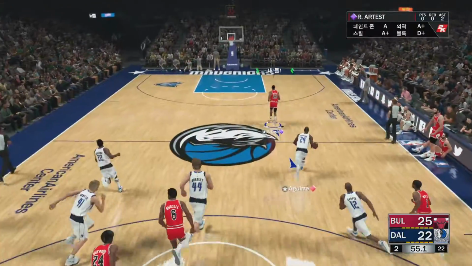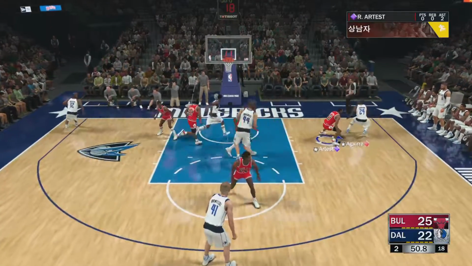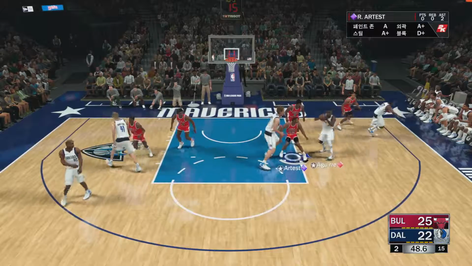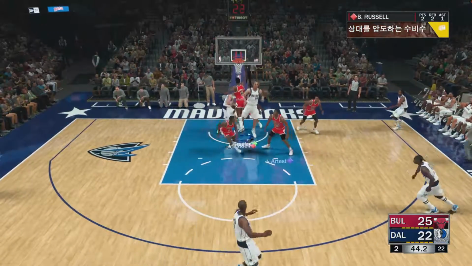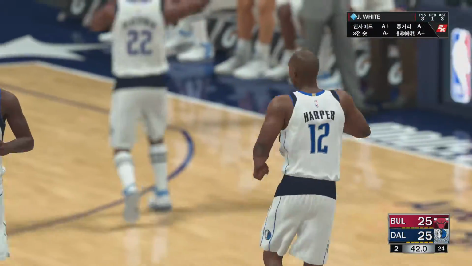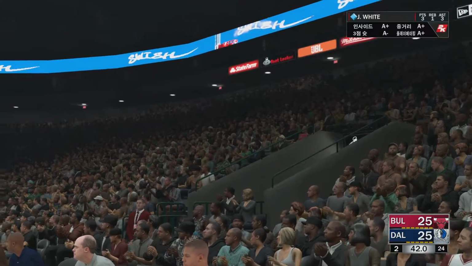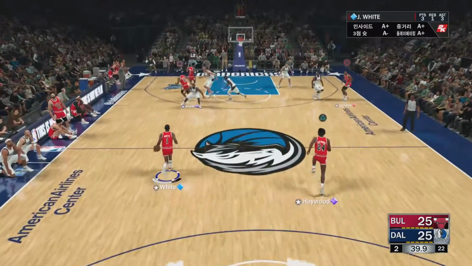Nowitzki with the steal. And they're moving it up. Here's Dwyer. Here's Bradley. The kick out to Harper. And it's all evened up. Harper's got 5 now. Just a little confusion among the D as to who was supposed to be on it.